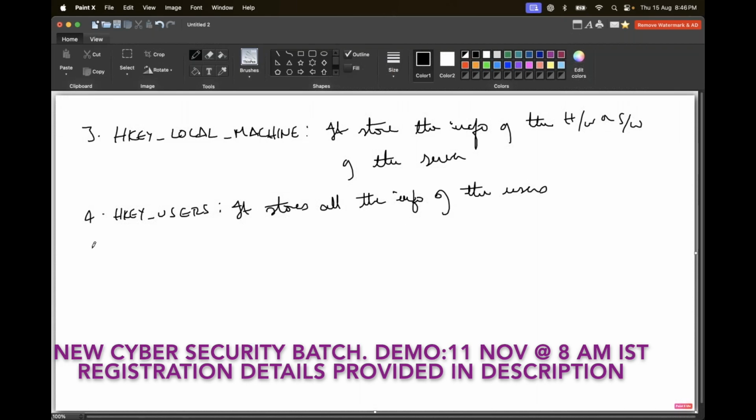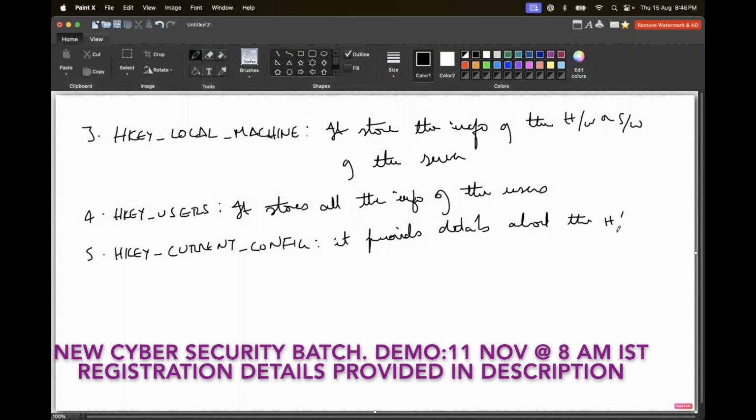And the fifth and last one is HKEY_CURRENT_CONFIG, as we have seen. This particular key is responsible for providing the details about the hardware allocated to the computer, to the particular server. Okay, so that is the thing.